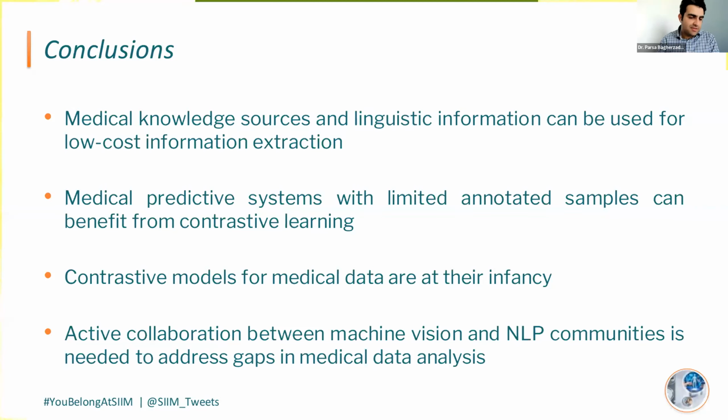So it's time to not see the NLP community as your enemies, and I believe in the NLP community we shouldn't see the vision community as the enemy like we used to do. It's time to join forces and address these gaps. So basically that concludes my talk.